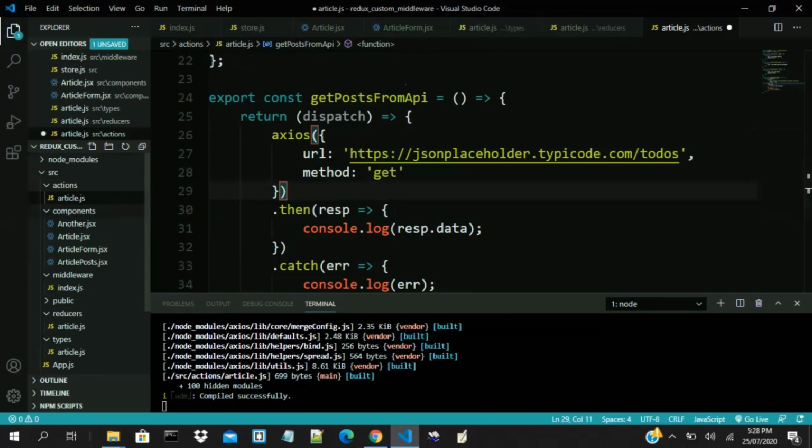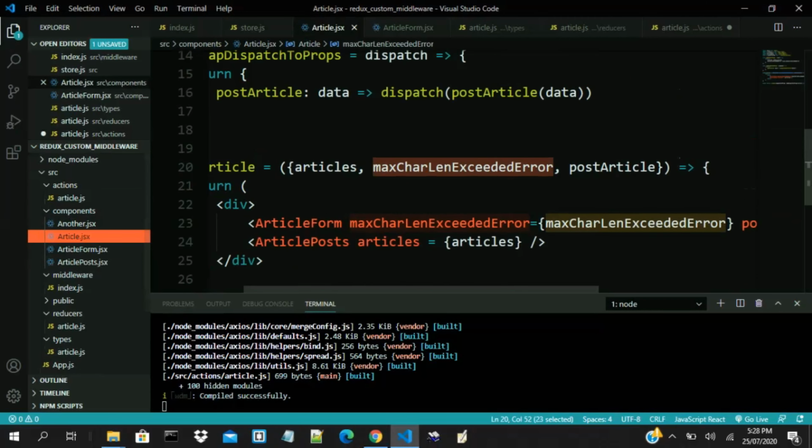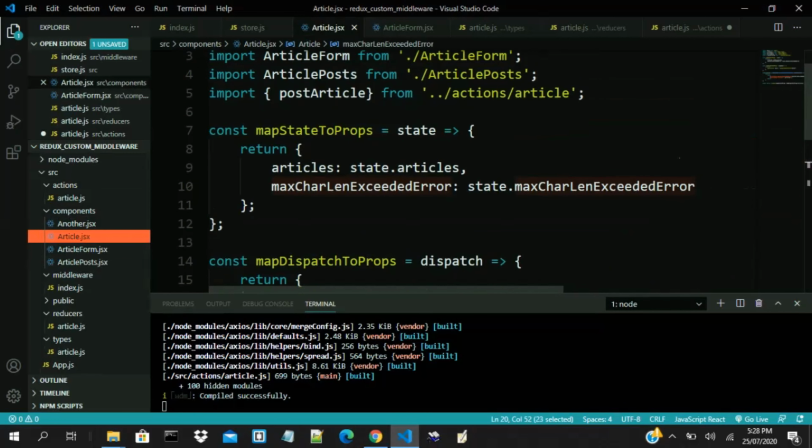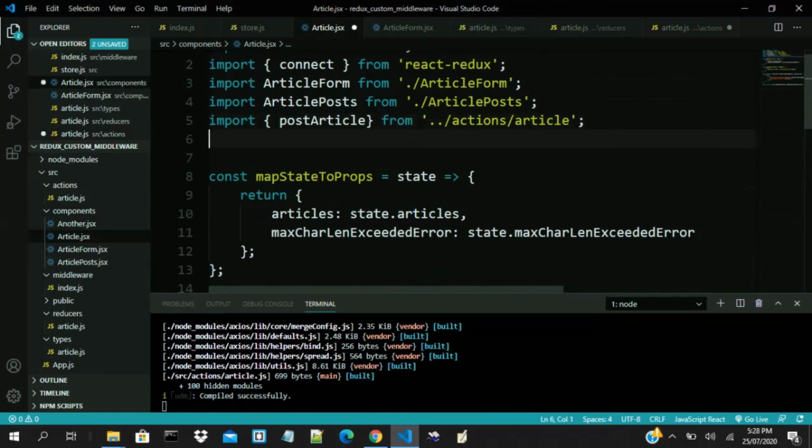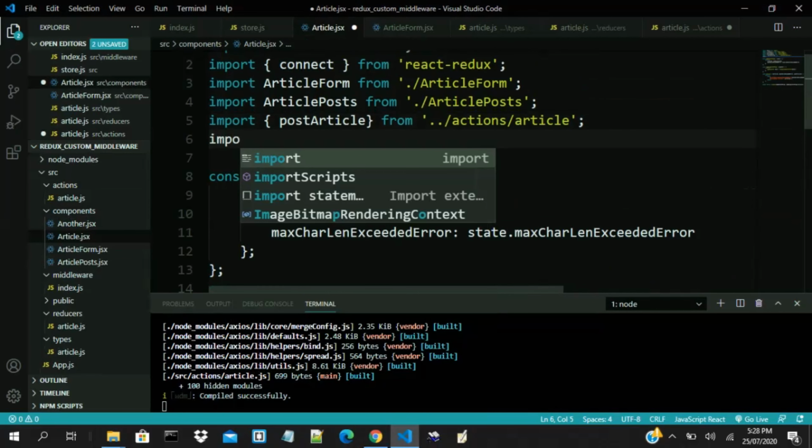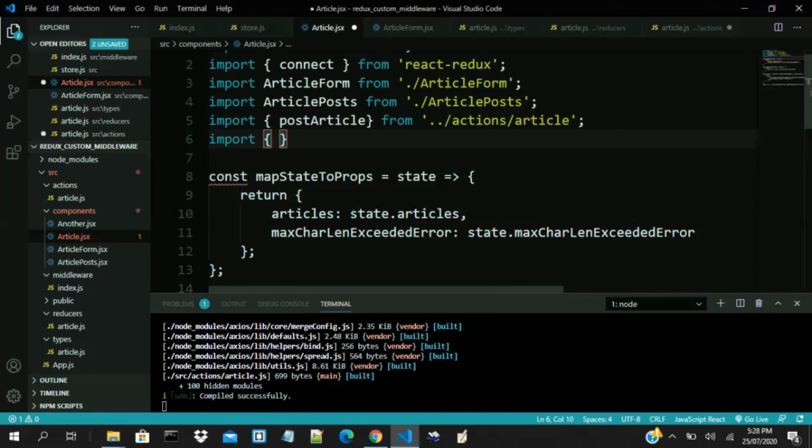So the next thing we need to do is to go to our parent component. So we're going to bring in that guy. Import get. Let me just go and copy it so that we will not make any mistake.